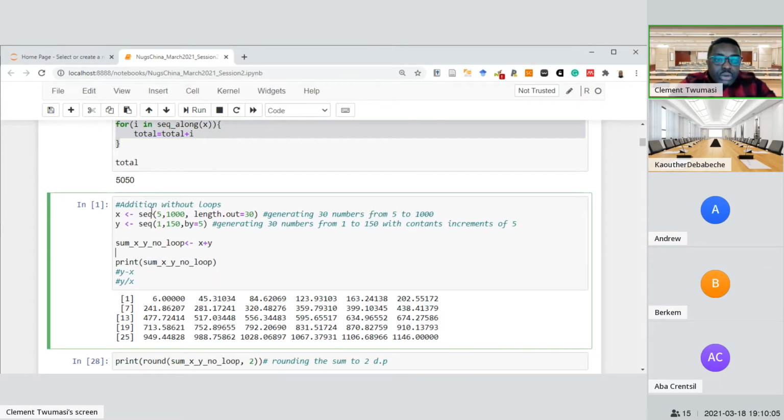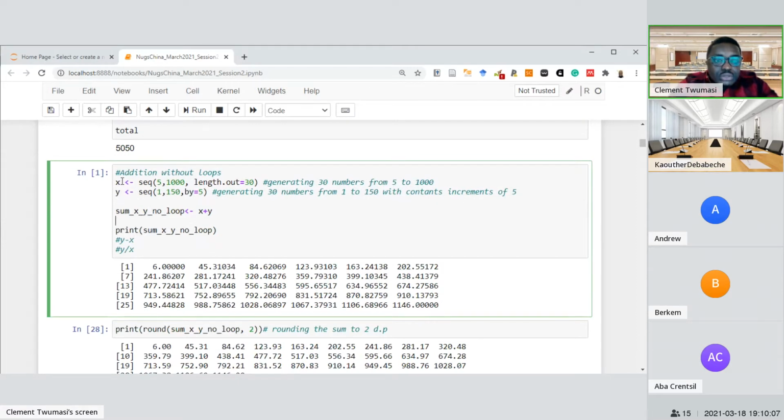All right, so now, like I said earlier, I've created a vector. Yesterday, I'm sure you should by now be familiar with the sequence function. So I created a vector from 5 to 1000, and I'm saying that length.out equals 30 means that I want to generate 30 different numbers from 5 to 1000. And then I'm also generating another 30 numbers, but from 1 to 150, increasing it by 5. So I want the regular increment to be 5. So be familiar with some of the arguments of the sequence function.